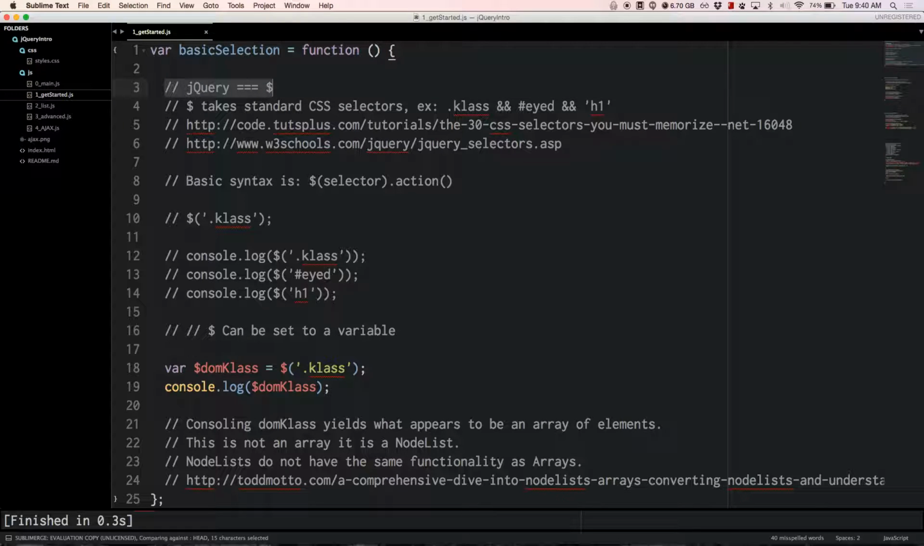First off, right off the bat, jQuery is $, right? Once you have the library included, you could write out jQuery longhand, but you will 99.9% of the time see it referenced as $. Yeah? Okay, cool. It takes standard CSS selectors. This is a huge point.